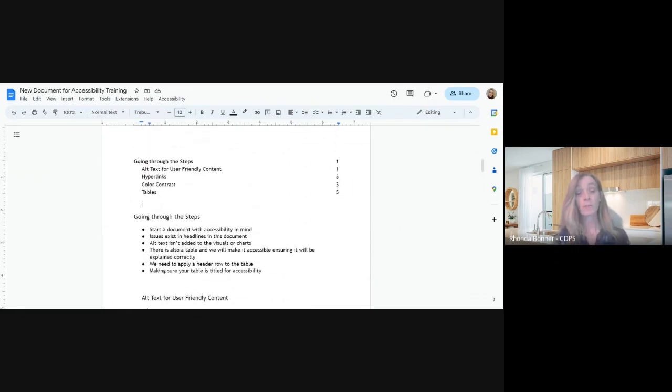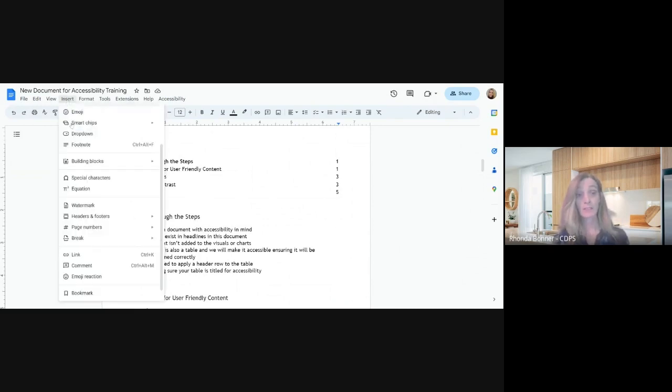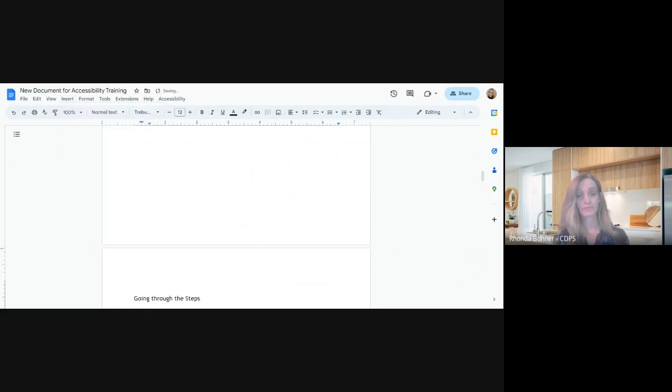We will then repeat those steps by putting the spacebar underneath the table of contents, coming up to Insert, going down to Break, and clicking Page Break. That generated our table of contents to be on its own page. When you have long, complex documents, this is the best way to generate a table of contents, is to make sure that that is on its own page.